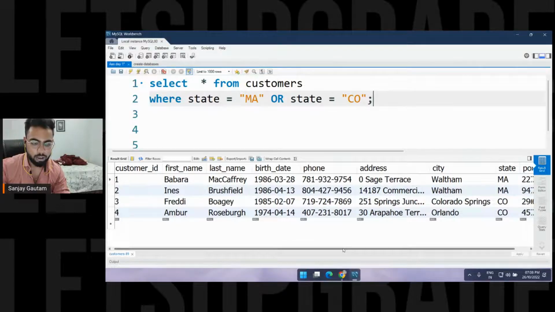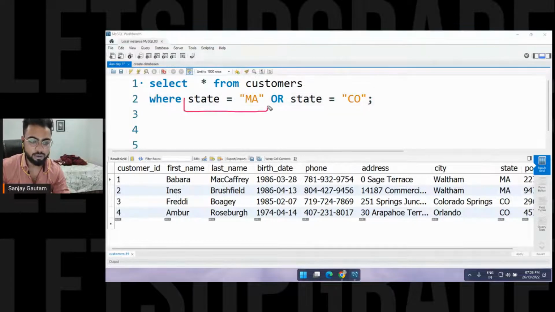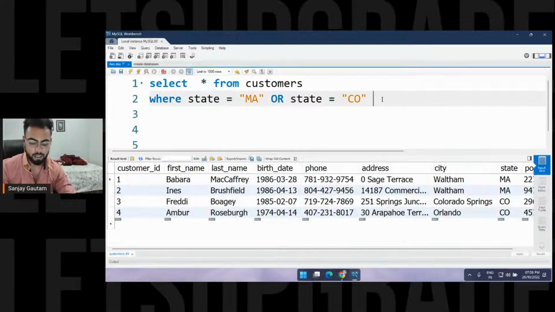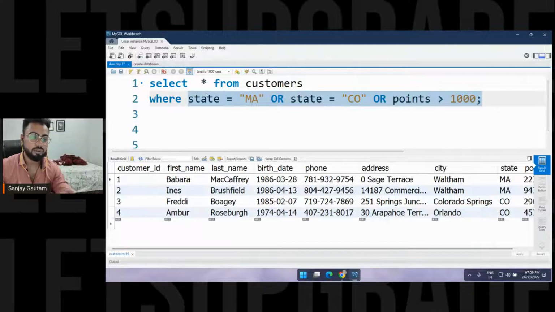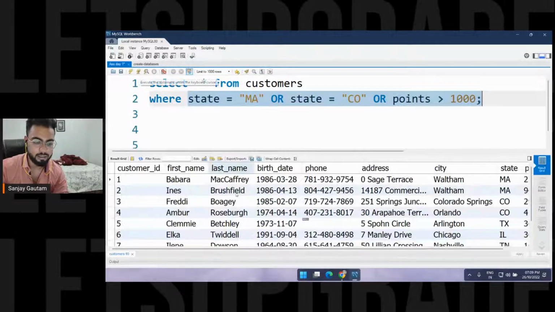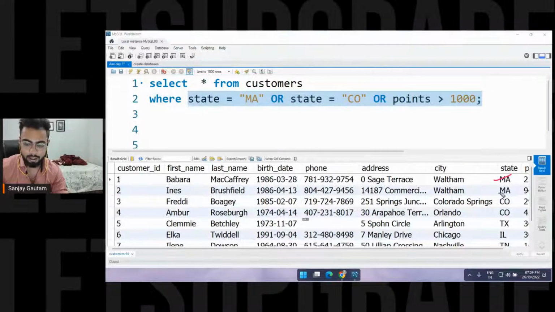See, I'm getting all the people whose state is equals to MA or where state is equals to CO. Okay, so these two conditions are fulfilled here, and you can put multiple conditions. Let's say or where points is greater than, let's say, 1000 here. If any of the conditions is true here, we will get that row inside our result. See, so in this result, either the state is MA or CO.